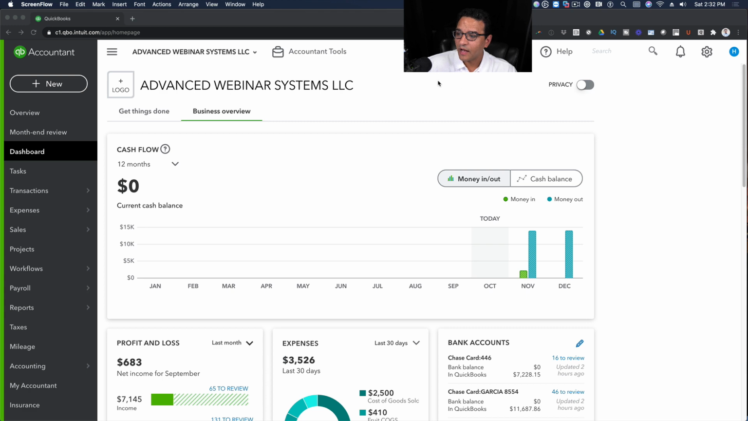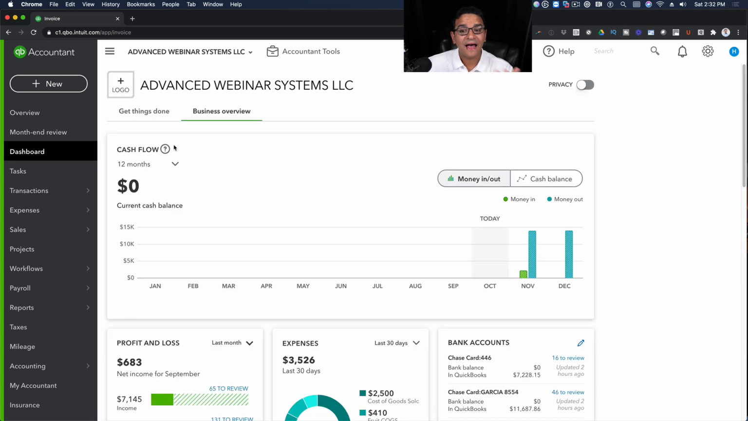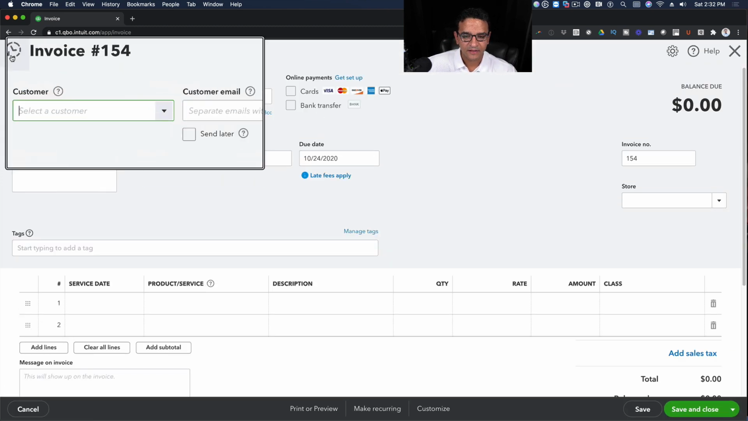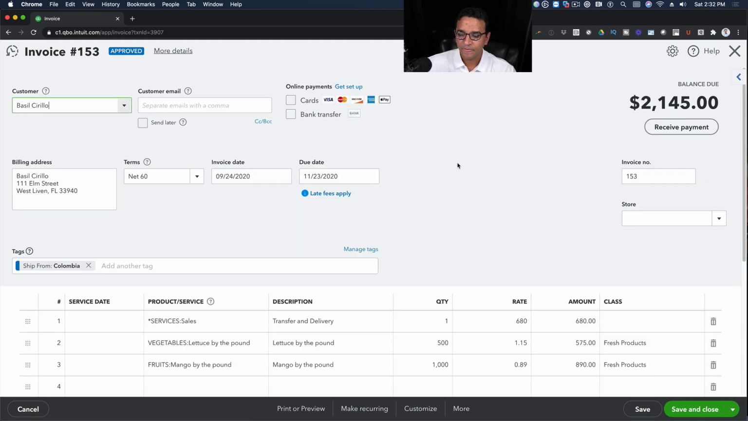So for example, I'm gonna click on the new button here on the top left, and then I'm gonna click on invoice, and then I'm gonna go look at the last invoice I created. So I'm gonna click on the recent transactions button on the left-hand side, and then I'll open up the first invoice I see in front of me. Now, once I'm looking at the invoice, I can see everything that's going on with the invoice, but I can't tell who created it, what they changed, who modified it, and when the last modification was. That's where the audit trail or the audit log comes in handy.